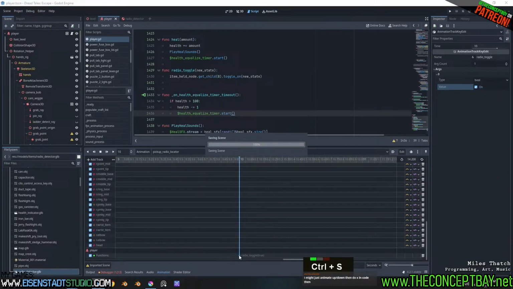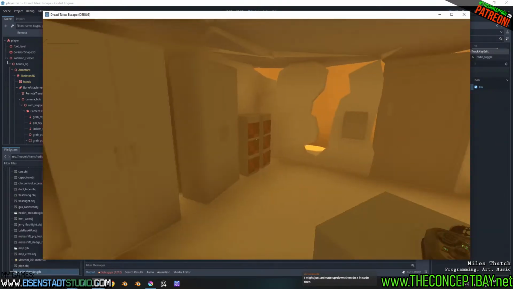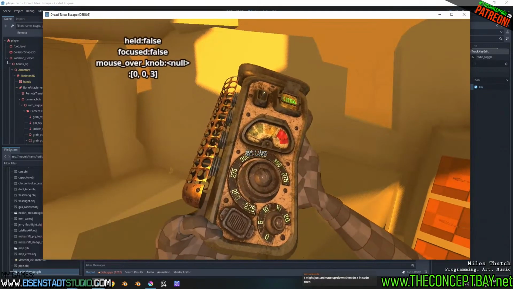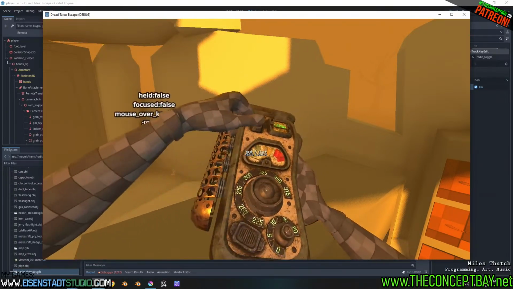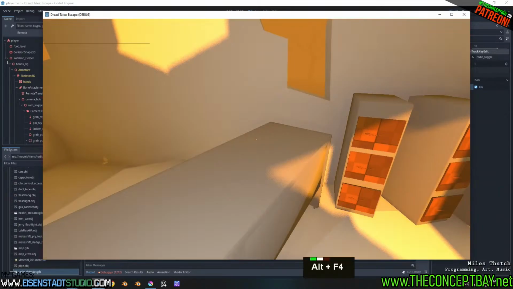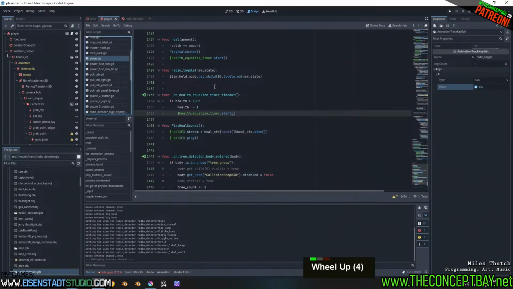Okay, so here we have the toggle. Now, is that gonna stay there? We also need to disable grabbing. Nope. Okay, so that did not stay there. While I'm on the subject, let's go into the player.